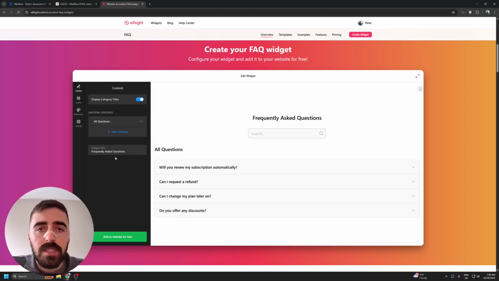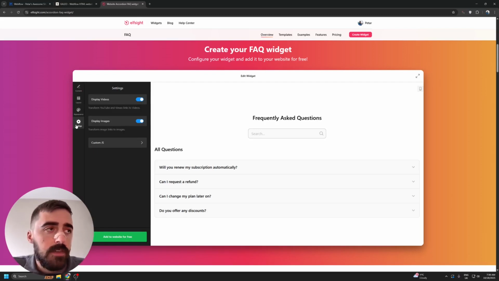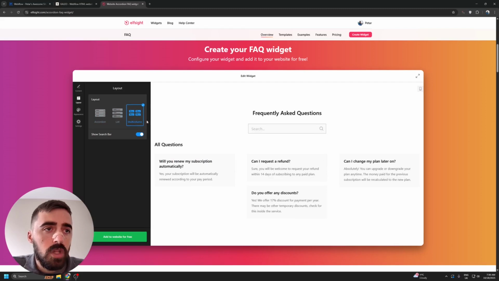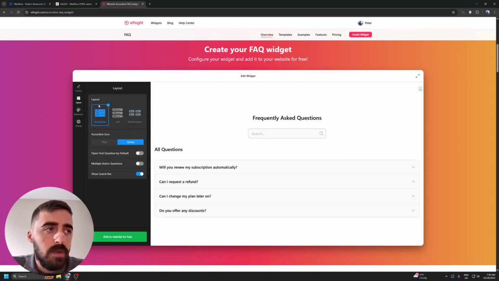Now, once you're done with customizing the FAQ section right here, on the left hand side you also see layout, appearance, and settings. These are even more customizations that you can take advantage of to further customize the FAQ section to your liking. So if you go to layout right here, the current layout is accordion. You can go to list here or a multi-column like that. In my case, I like the default one here, and then you can make some custom changes to it as well.